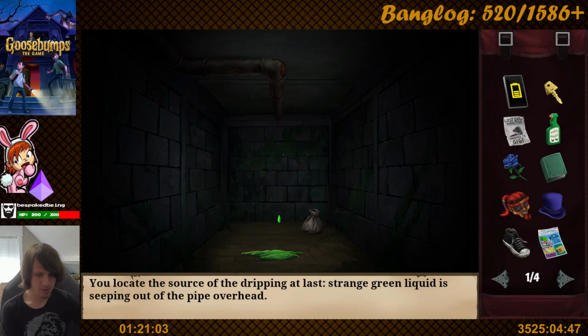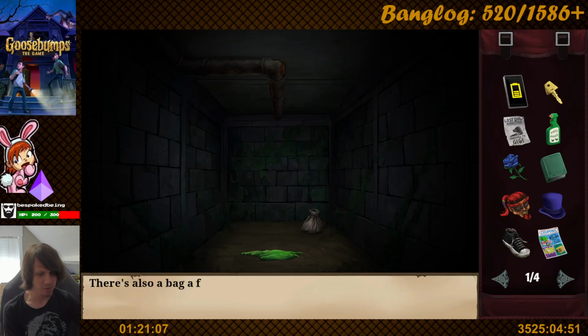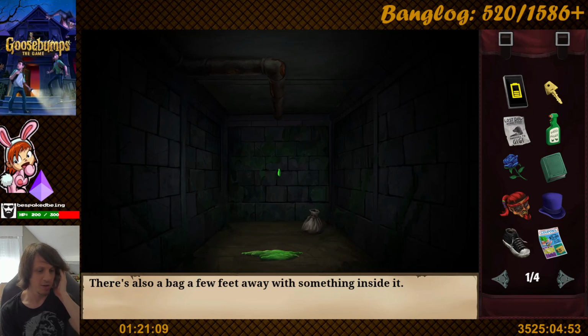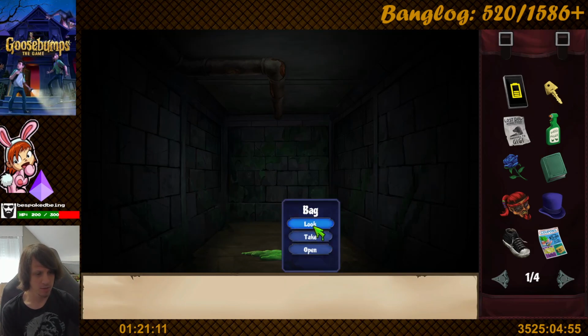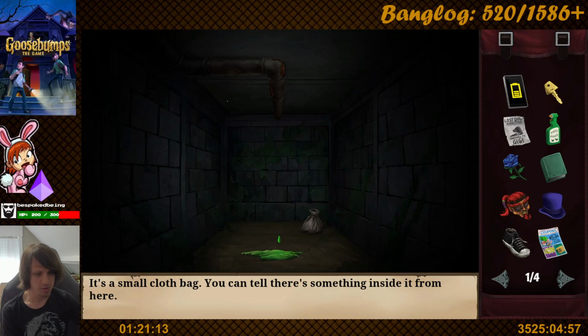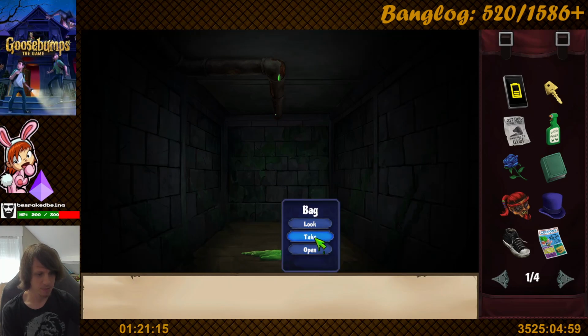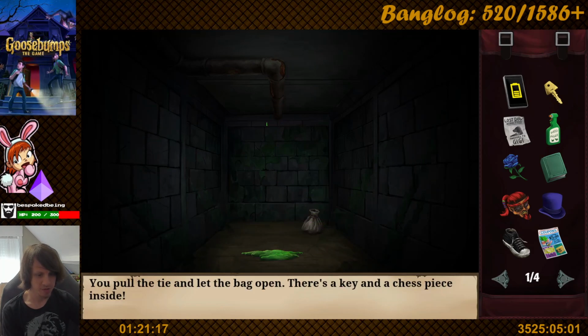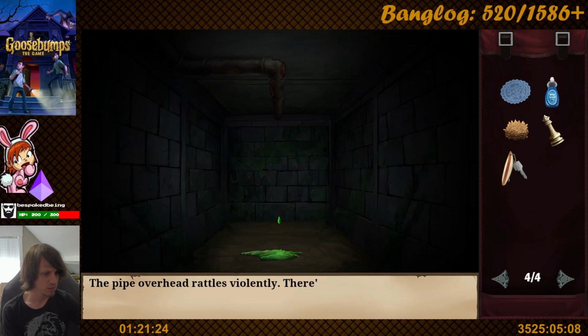Here we go. You locate the source of the dripping at last. Strange green liquid is seeping out of the pipe overhead. There's also a bag a few feet away with something inside of it. A small cloth bag. You pull the tie and the bag open. There's a key and a chess piece inside. Without a second thought, you scoop them into your pocket.